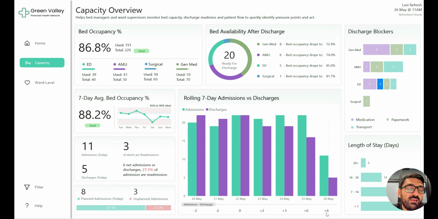And this view makes it easy to act early on, right? Especially when you combine it with the ready for discharge section, you know exactly what's coming in and what you could be doing to possibly discharge additional people as well. Simple but powerful.